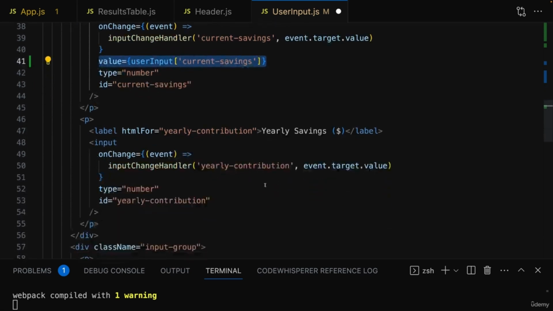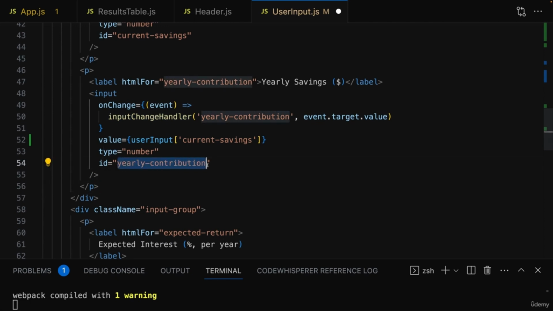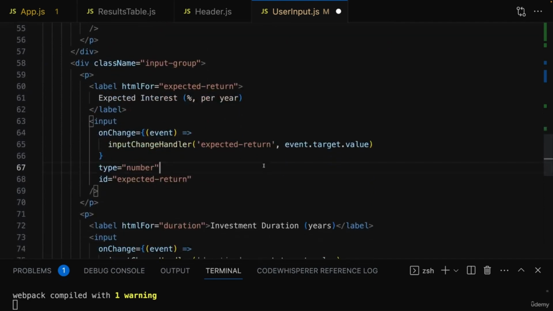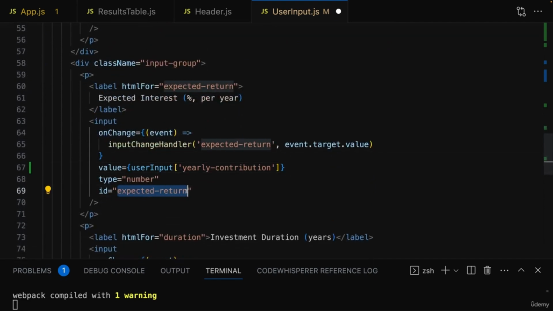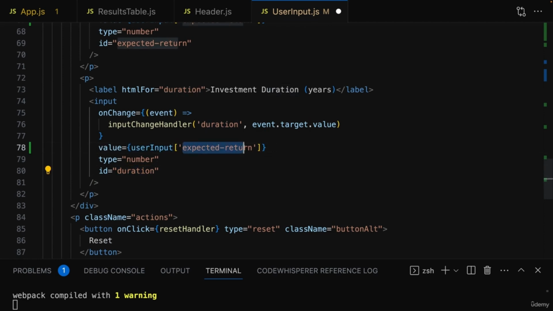And this step can and should now be repeated for all inputs, so that here on the second input, we access yearly contribution and set this value as a value for the input. And we do the same for the third input, here for the expected return property. And then last but not least, also here for this last input, where we access the duration property. Here, since this property name doesn't contain a dash, we could also use the dot notation. But to be consistent, I'll use this square bracket access notation.